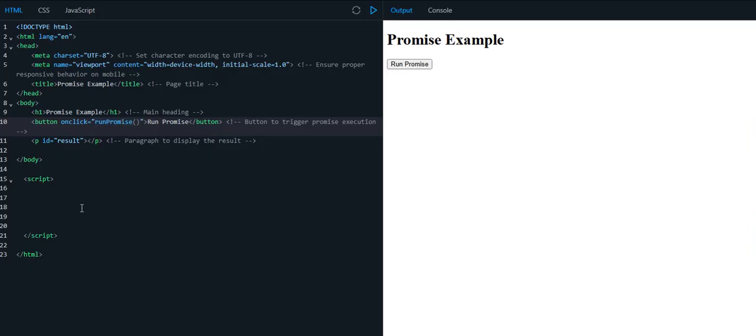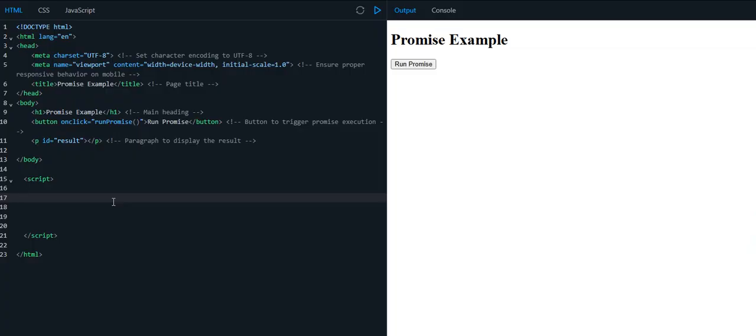Now, a promise, what is a promise? It is an object that will be created with the new keyword. Let's resolve this. We create a function run promise, and inside this function, on this button, when the user clicks, I want to generate a random number between 0 and 1.